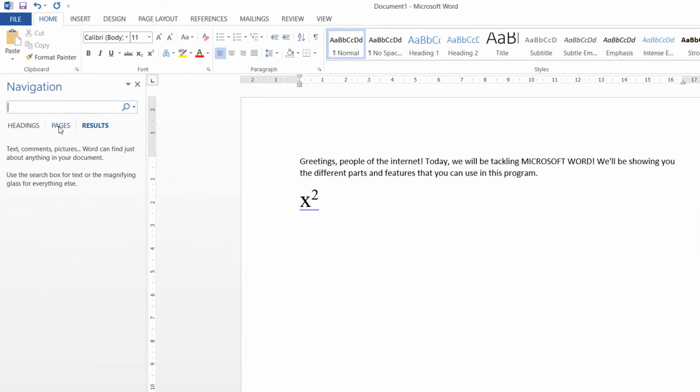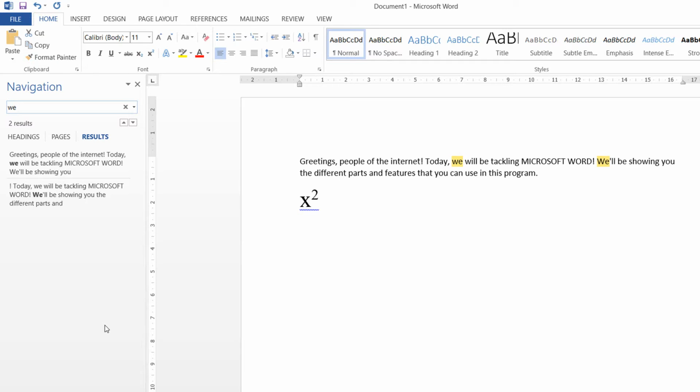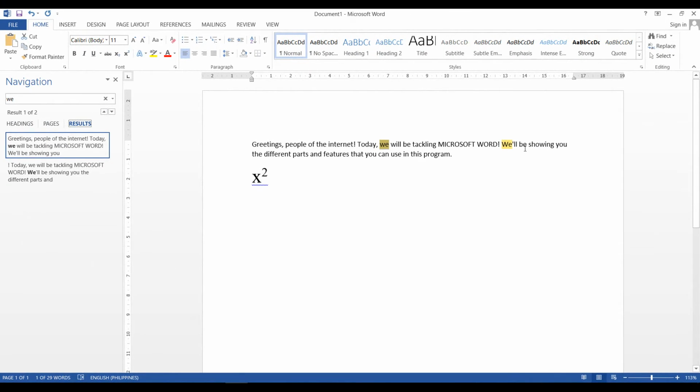The Find function allows you to look for specific words within the document. Once the navigation pane is shown, you type the words you want to find and they will be listed under the headings and will show you where the specific words are on the pages and the results.